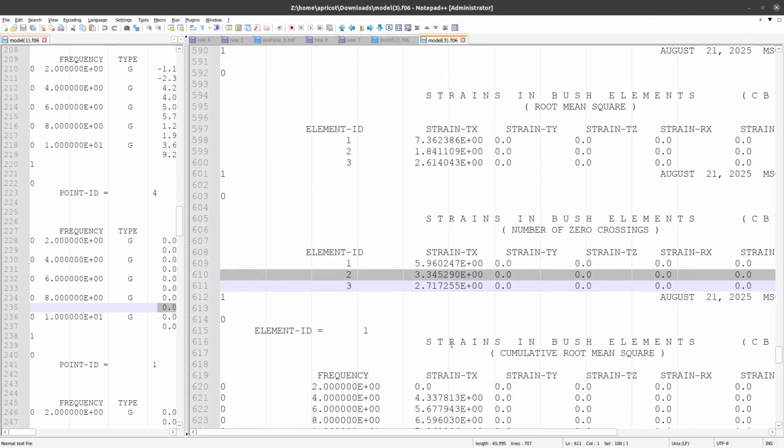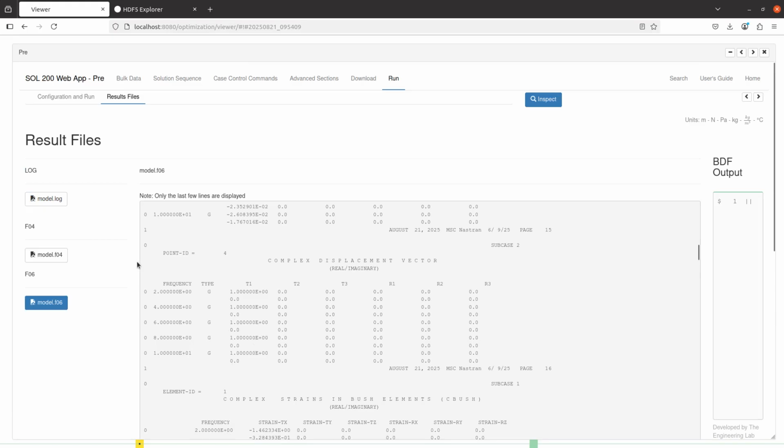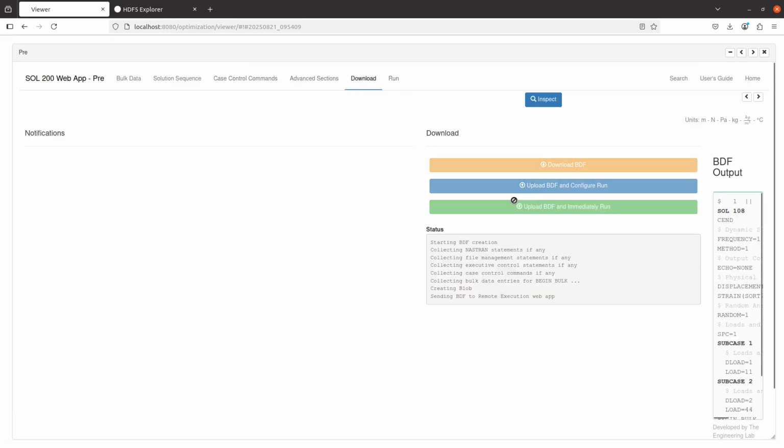Okay, now we looked at the tables. How do you create plots for these? You can come here and let's go ahead and look at this. Let me rerun this.